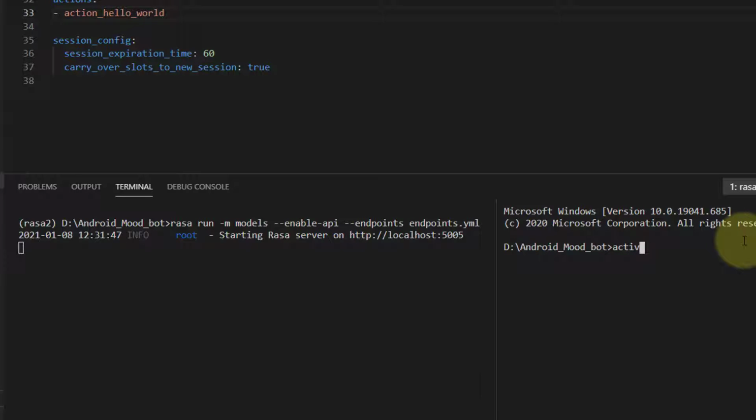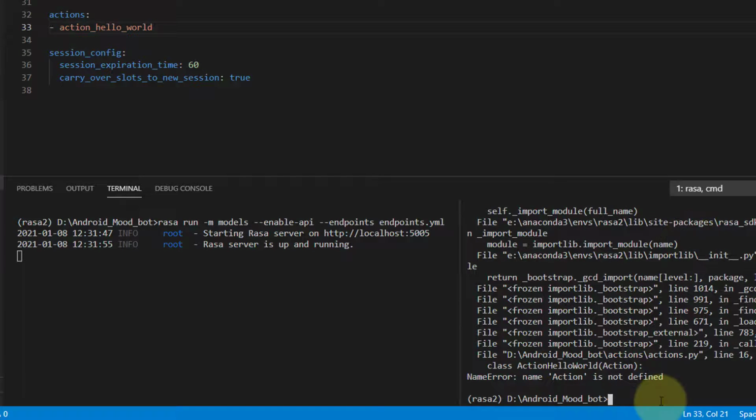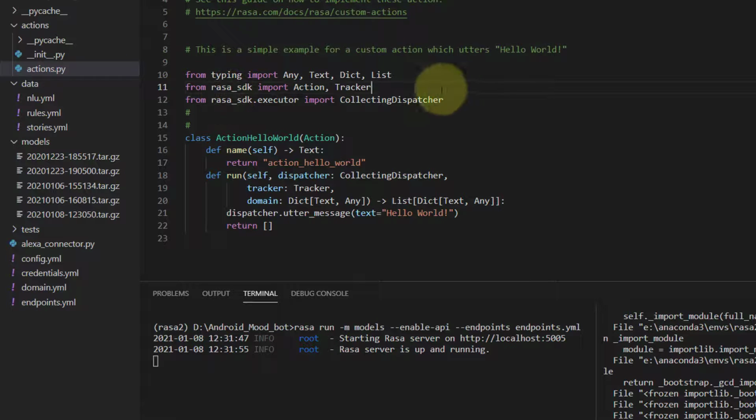Till then we have to activate our environment on another command line, and then we have to run actions. So type rasa run actions and click on enter. Okay, the action is not defined. Oh, oops, we forgot something. Right here we have to uncomment this, and we don't have to train anything again. So this will do it. Okay, it's done.